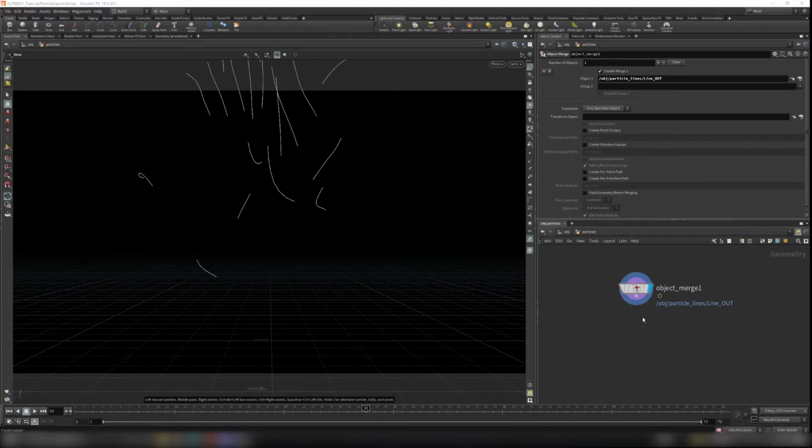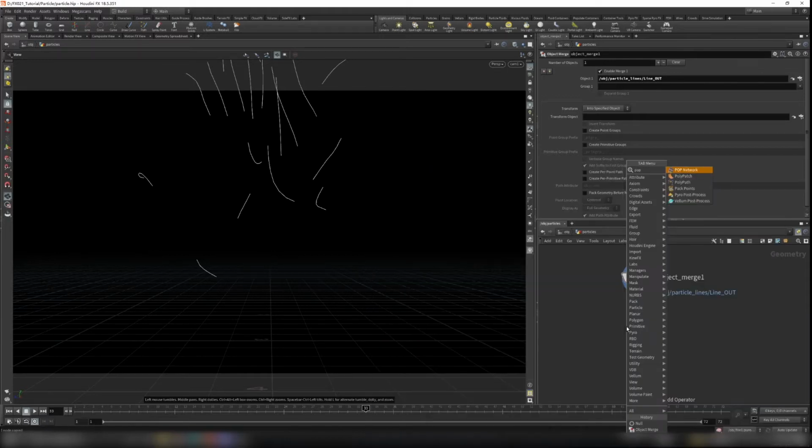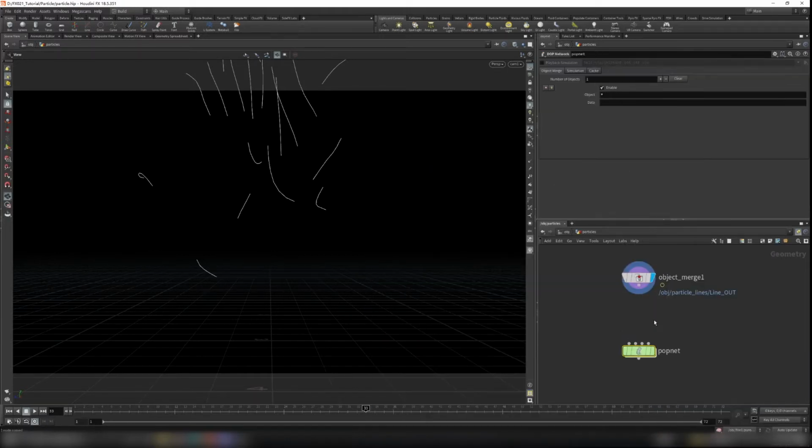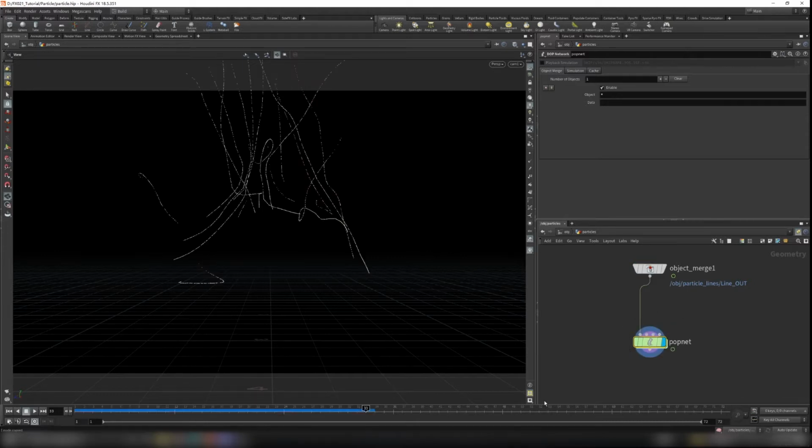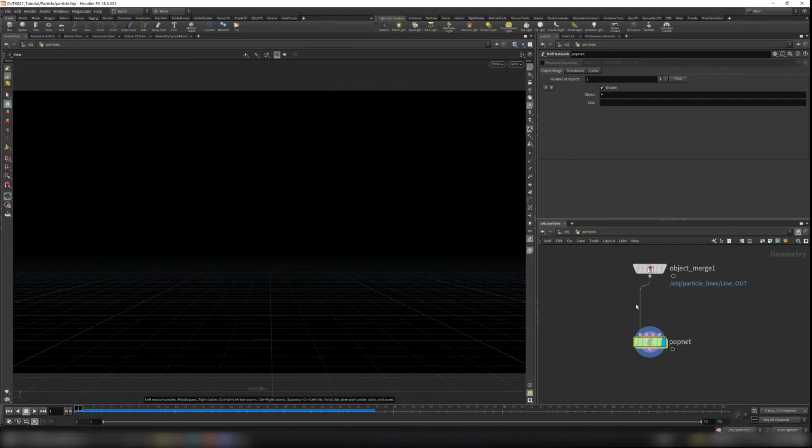And to emit particles, we use our old friend pop network again. And this is pretty simple. So just connect to the pop network and put our view flag on the pop net. And let's calculate because I set out my frame on the frame 33. So let's go back to the first frame. And let's dive inside to the pop network.